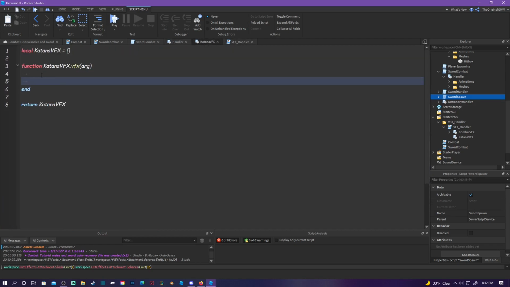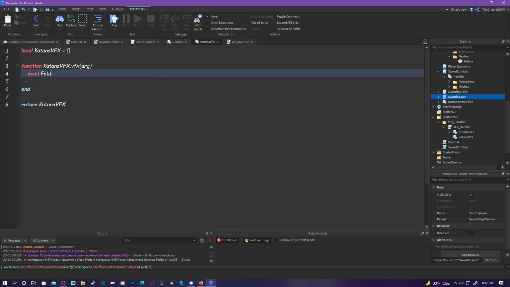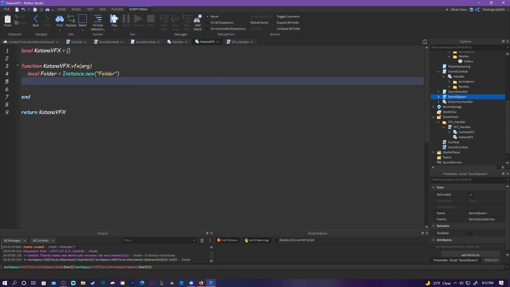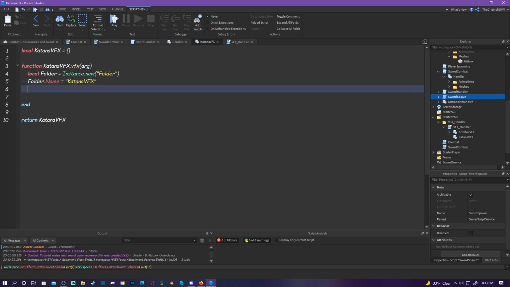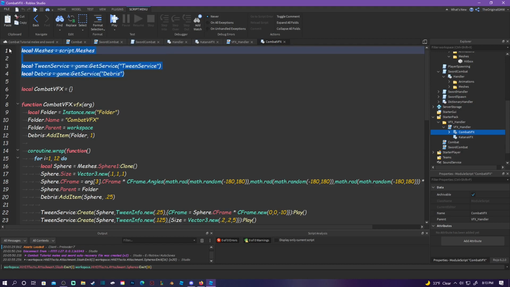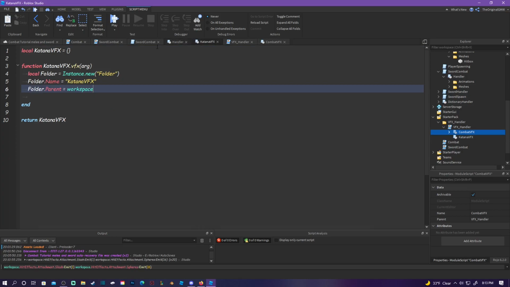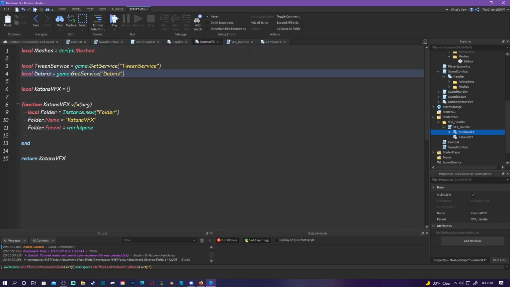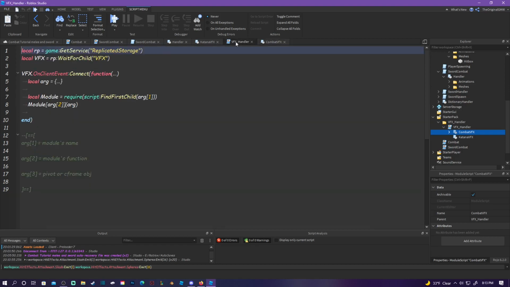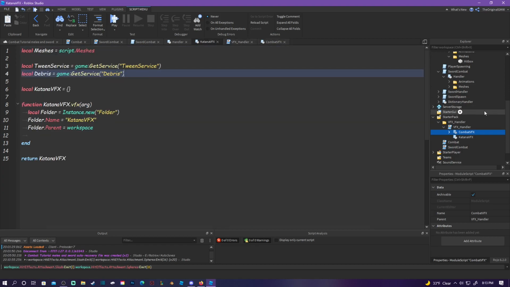Okay. So now in the visual effects, we need to make a folder. Instance.new Folder. Folder.name is Katana VFX. Folder parent is equal to workspace. And we're gonna need to grab tween service, meshes, and debris. So from the combat VFX module, there's gonna need the same thing here.